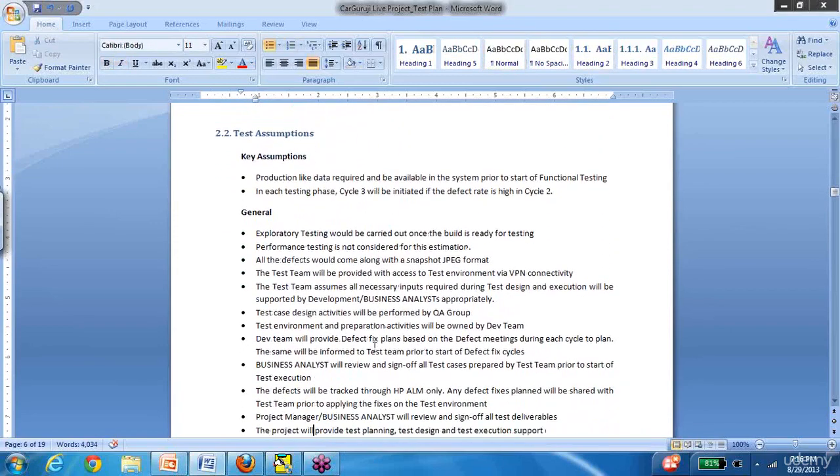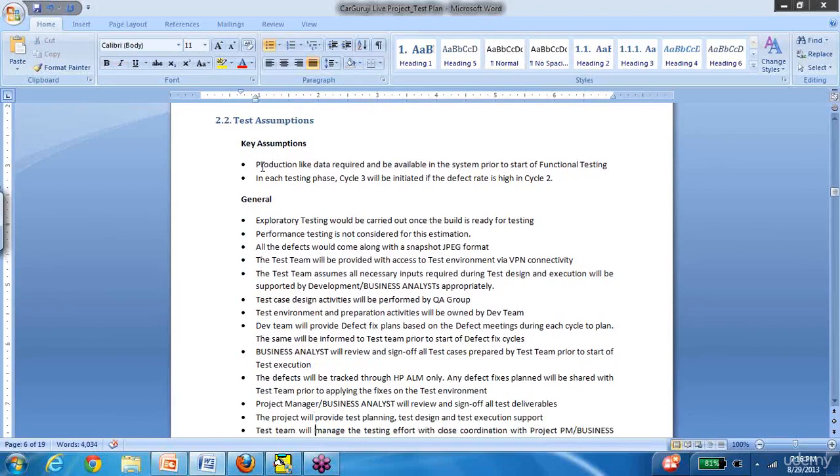Okay. Now, assumptions. First assumption is that production-like data will be available in the system prior to functional testing, right? Because you need to have the basic setup, the kind of data that is going to be there in real time. You need that kind of data to proceed with your testing, right? Do you all agree with that, team?